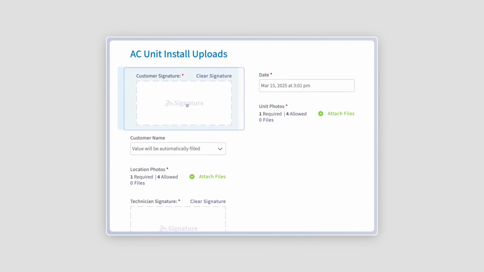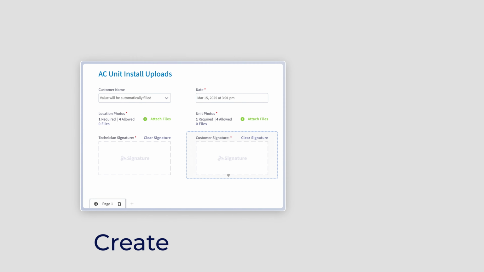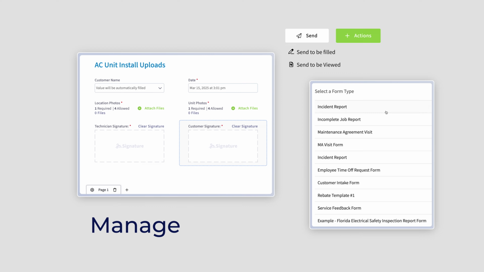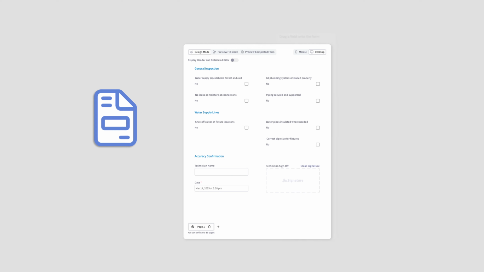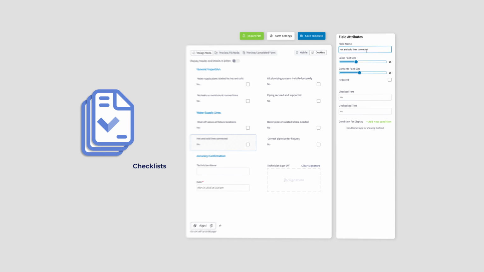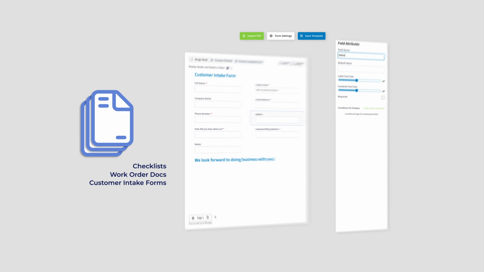Are you tired of juggling paperwork and manual data entry? Our custom forms make it easy to create, share, and manage professional forms for any task, keeping you organized and saving you time. Custom forms let you collect and format information easily, from checklists, work order documentation, or customer intake forms. Forget about manually filling in customer or job details.